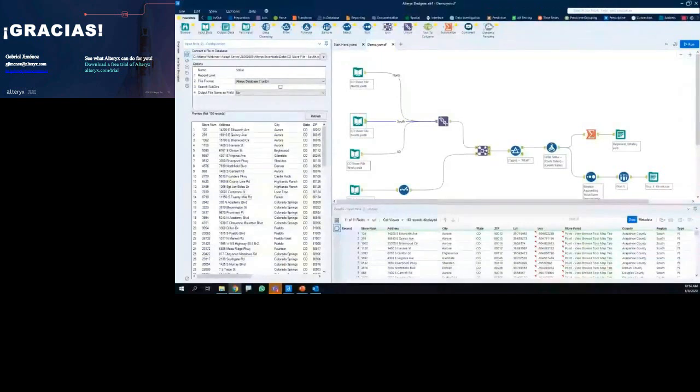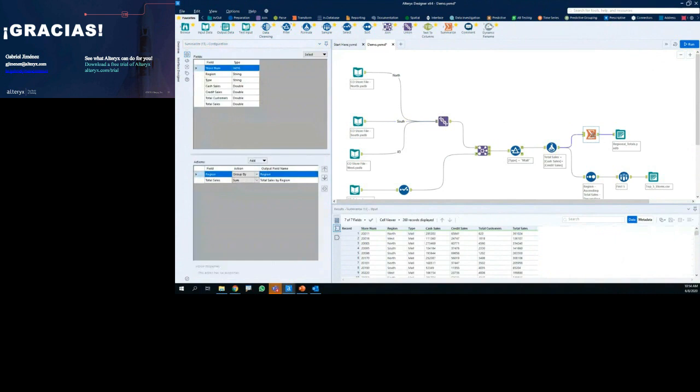Here it says, can you open the summarize action? Absolutely. Here is this. So I will wait just a bit about that.